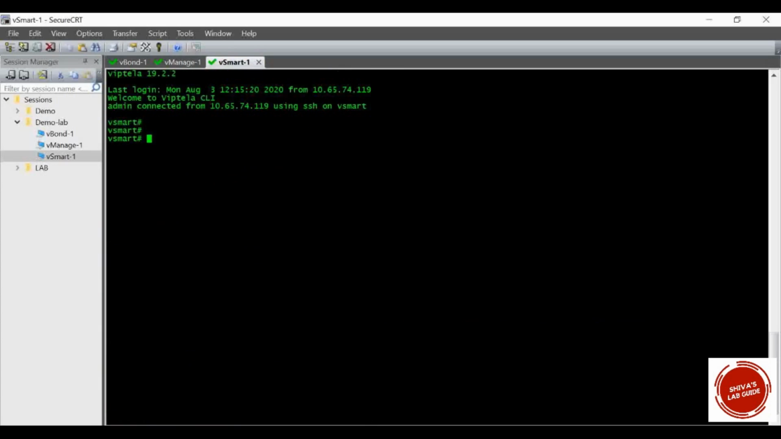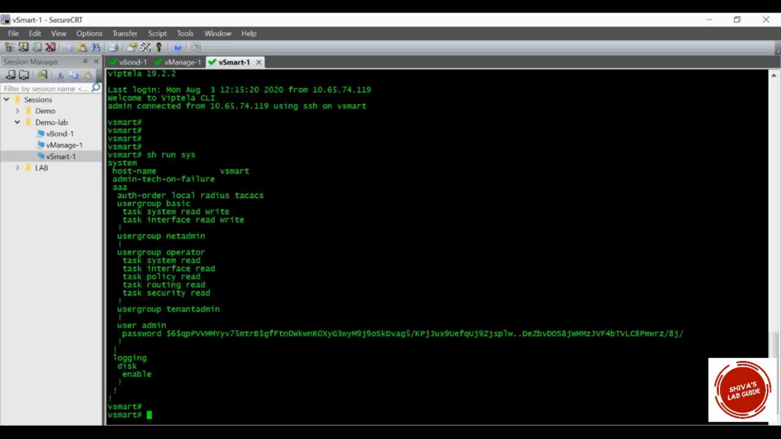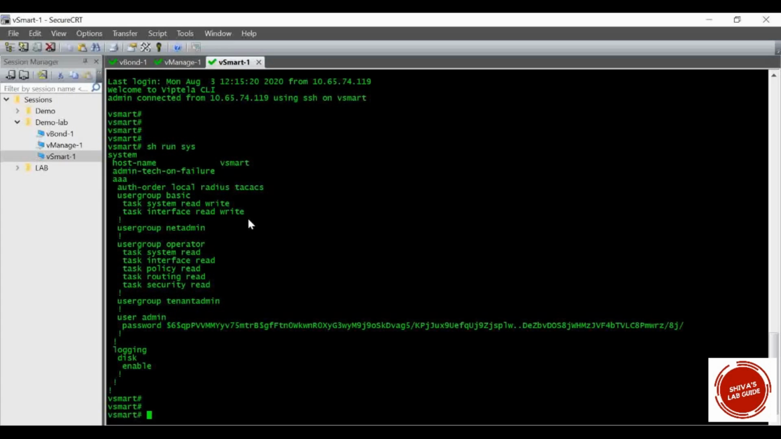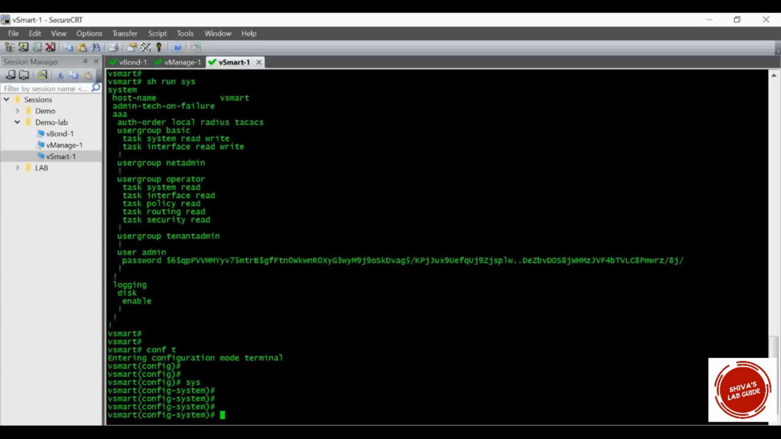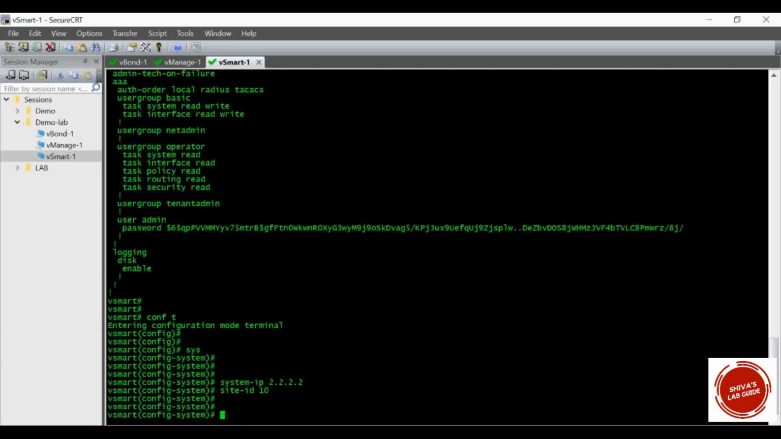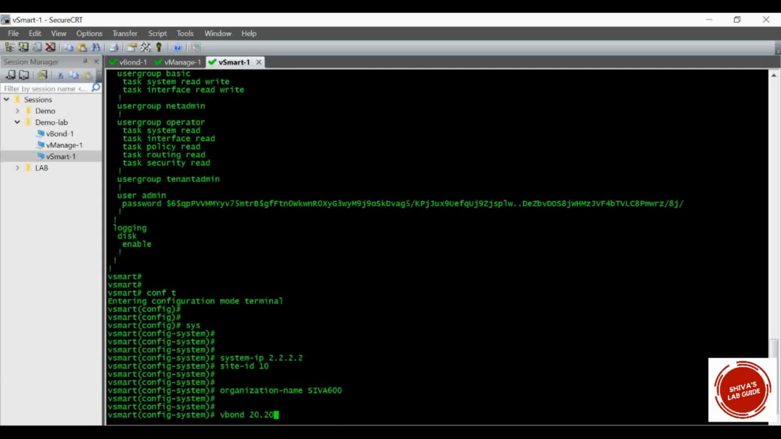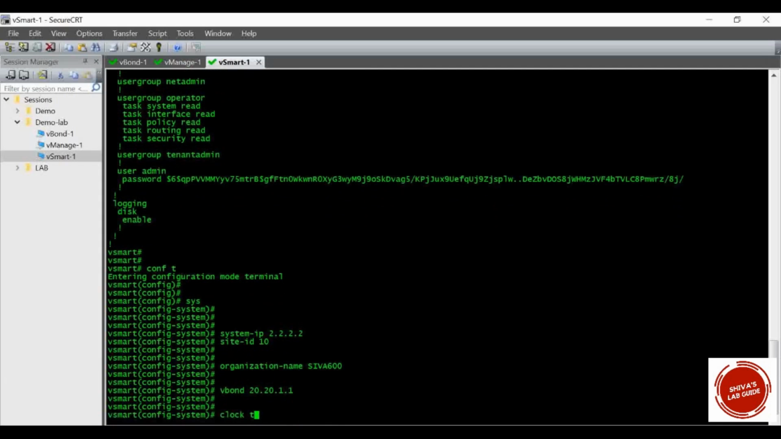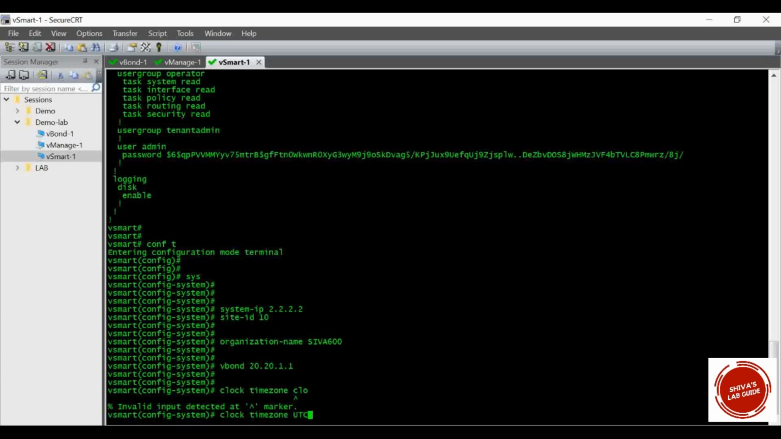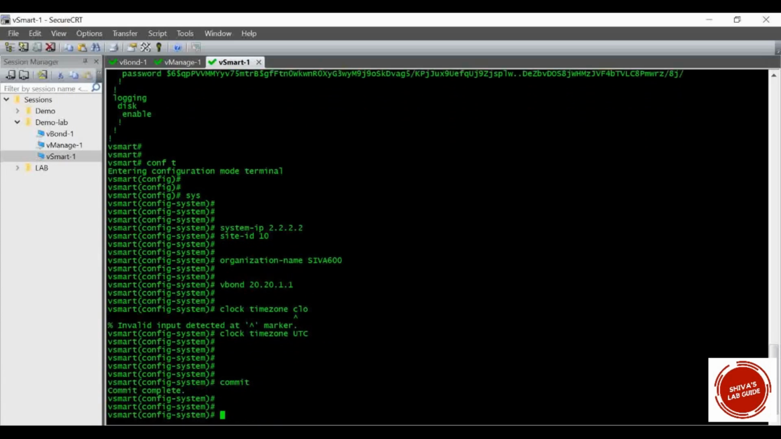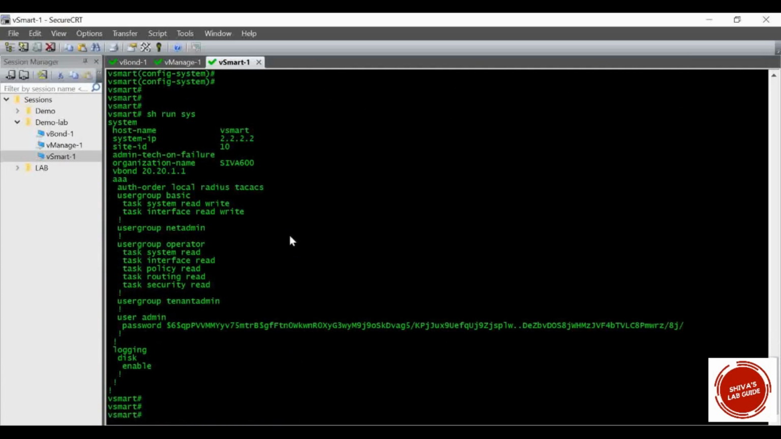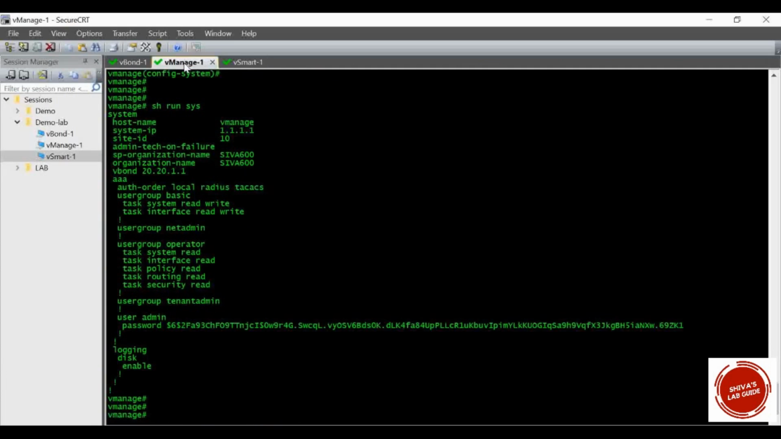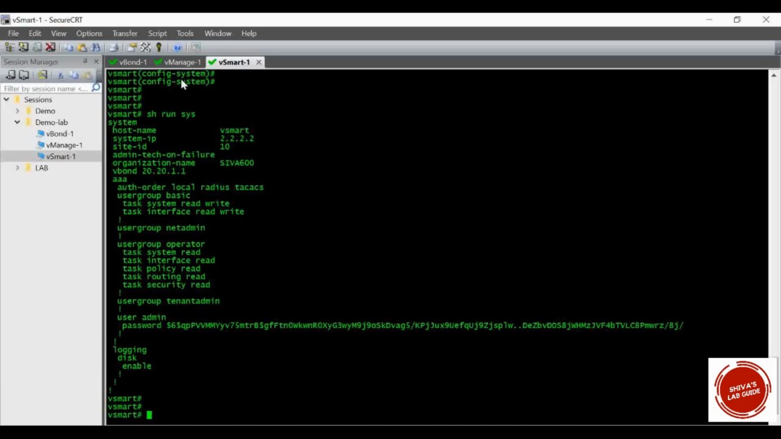Now let's go to Vsmart. Show run system. So here we have to configure the organization name also. Into config mode, system IP I'm giving 2.2.2.2. Site ID I'm giving the same, 10. Org name SIVA 600. Then the Vbond IP 20.20.1.1. Then the clock. Just make sure the system IP, site ID, and the organization name are exactly like what we gave for Vmanage, SIVA 600, and the Vbond IP also the same.